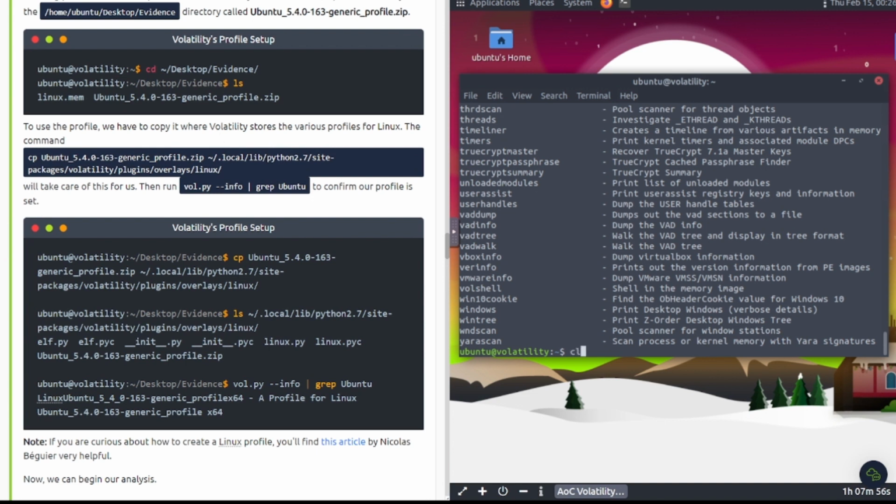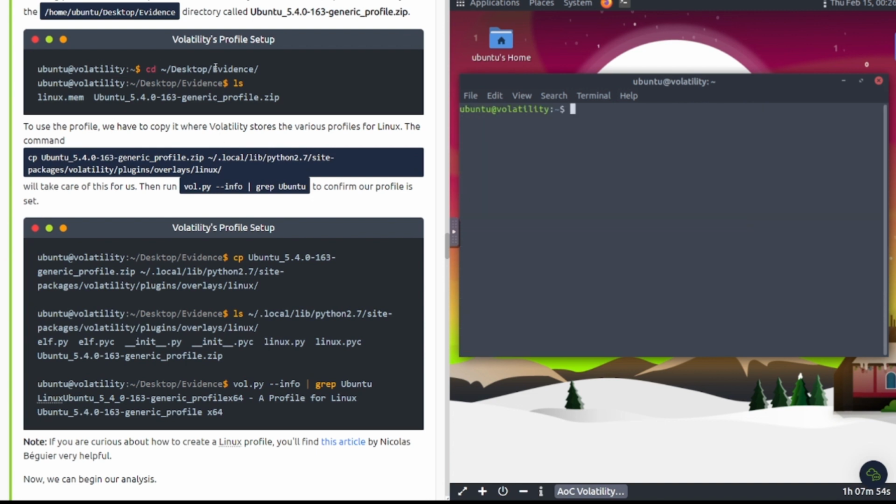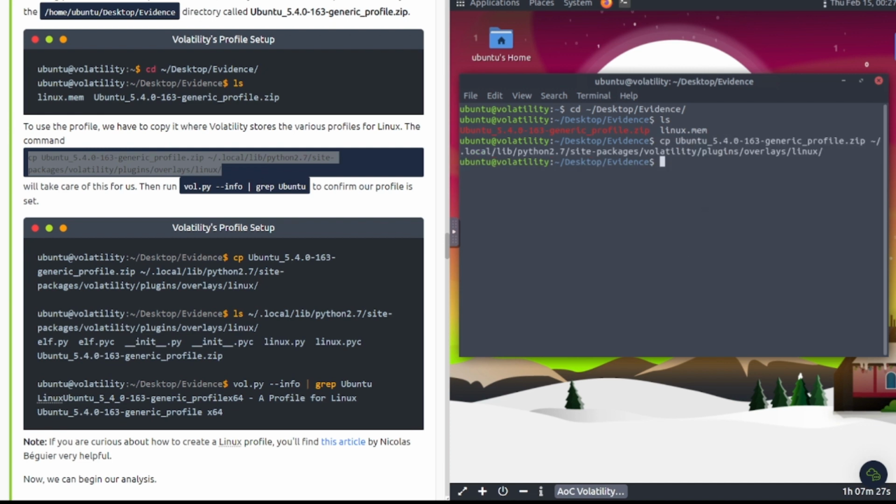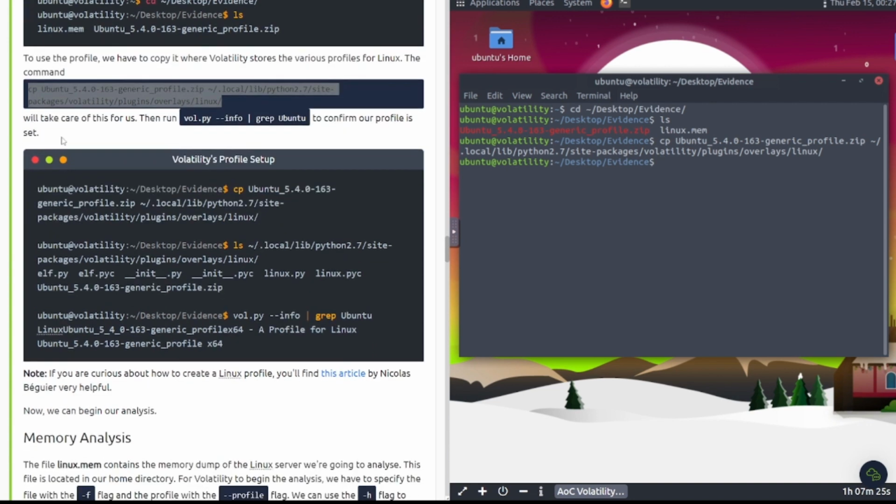Okay, so let's go ahead and follow along here. Let's go ahead and cd into this particular directory. So copy and paste this over. All right, so we're in there. I'm going to do ls, and there's the file right there. Okay, to use the profile, we have to copy it where Volatility stores the various profiles for Linux using this command. So let's go ahead and do that. All right, so copy this over and paste it. All right, and it says this will take care of this for us.